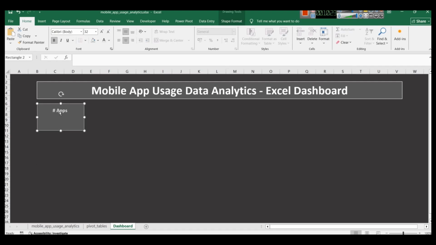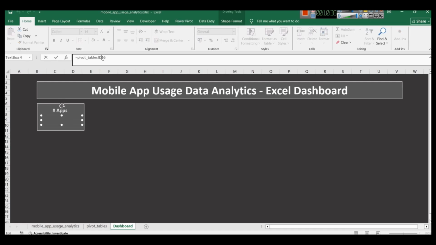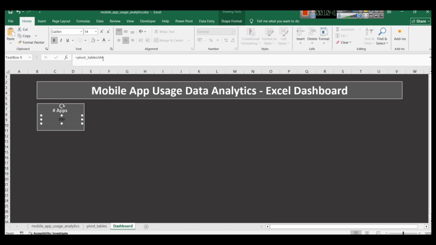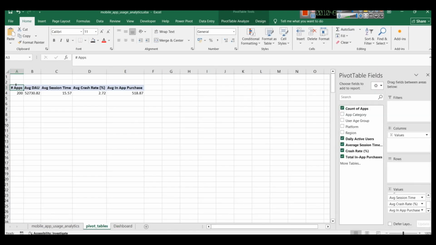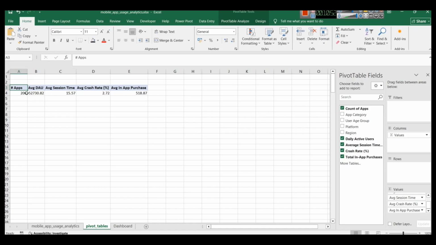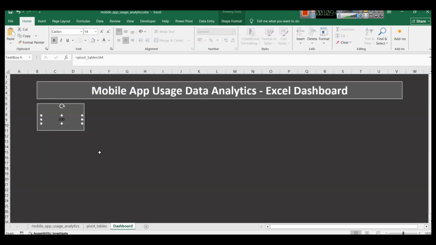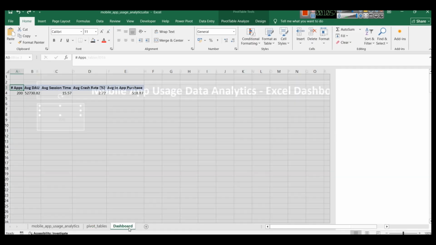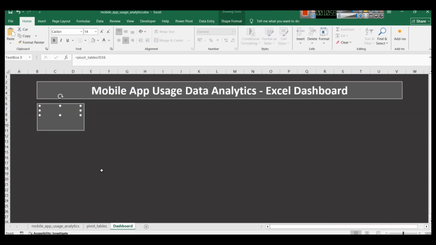So this is number of apps, and similarly we can copy this now. We can copy this and paste it. So like we have another text box, and here we will write pivot tables. That was A3, so this will be A4. A4 will represent that number. So here pivot tables is basically this table, and A3 and A4 are these values that you are seeing here. That's how easily you can copy values.